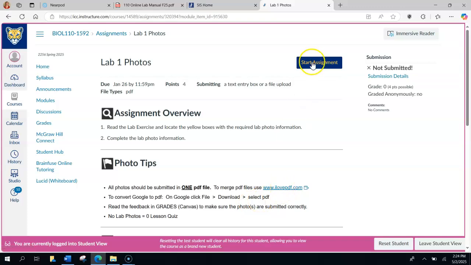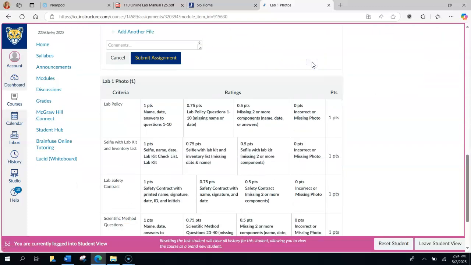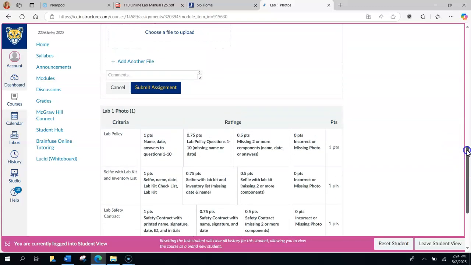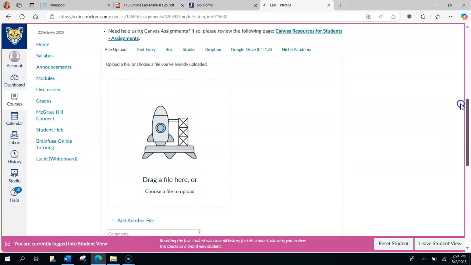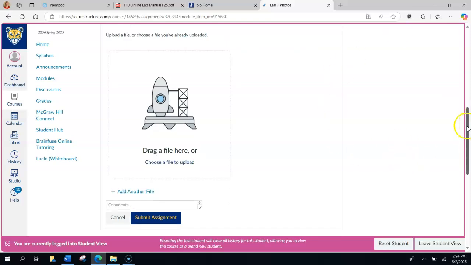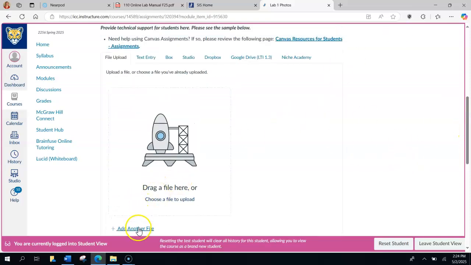So I give you some tips, and you can click Start Assignment. And I show you the rubric also. That's exactly what I use to grade these. And then here's where you're going to submit your assignment. So you're going to add your file.